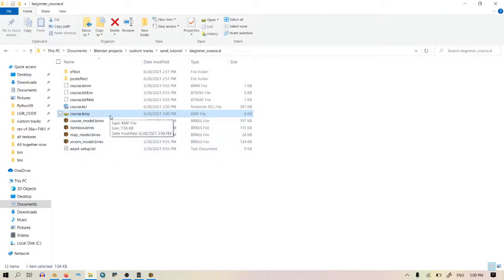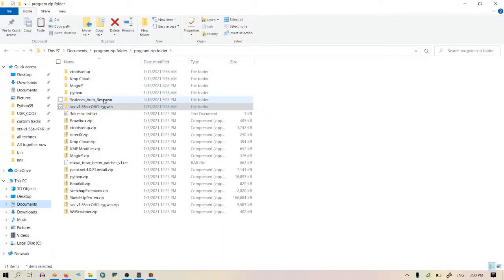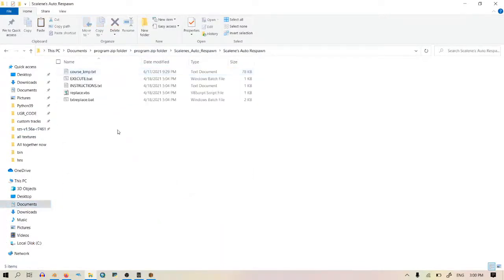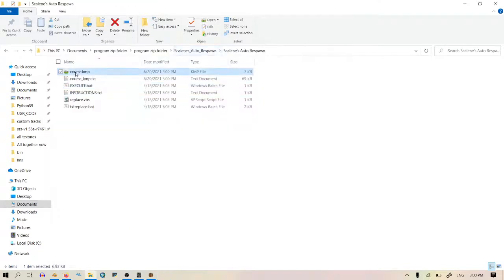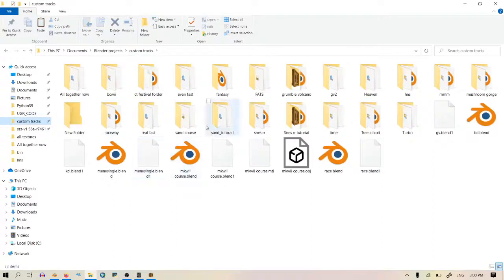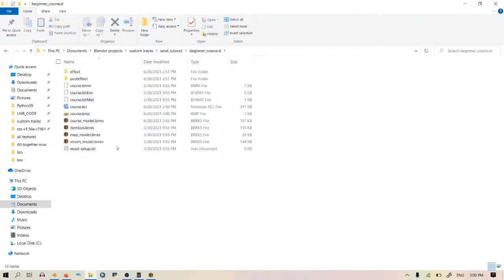So we have our KMP file, but we need the respawns. So we're going to Control X or Control C, doesn't matter. And in this program zip folder, we have Scale's auto respawn, and you just paste in here, hit execute, and we now have auto respawns, or respawns done automatically. We're going to put it back in our end here, and we're going to open it with Lorenzi's again to see if it did work.